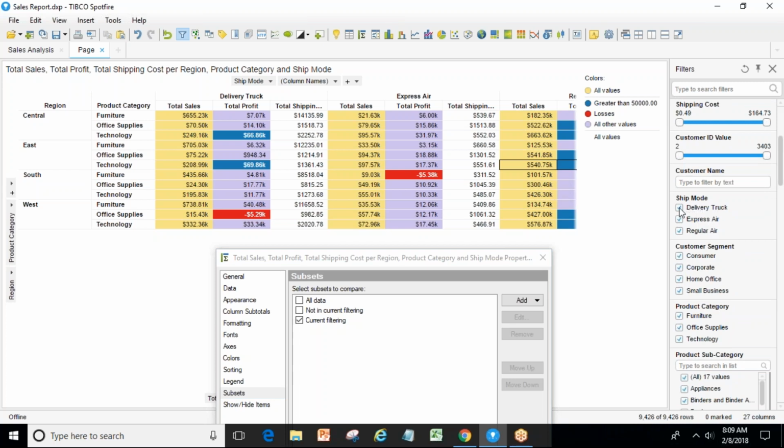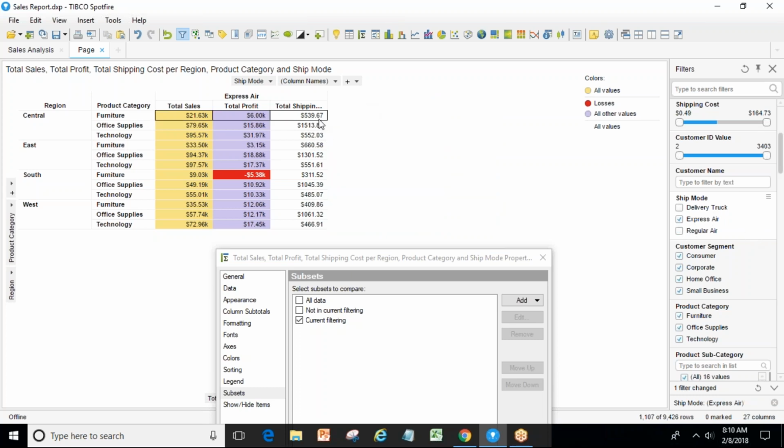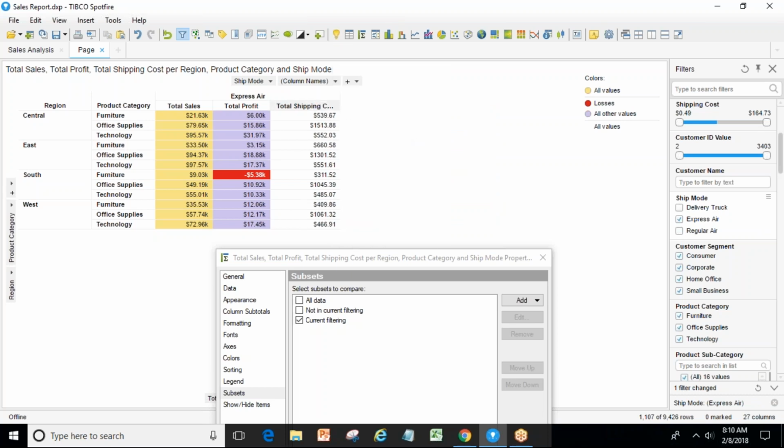Normally, if you uncheck delivery truck, then delivery truck will not be shown, isn't it? It's gone from the view. If I remove regular air, the regular air will go off, isn't it? So now only express air is shown, and only that is visible here in the cross table.